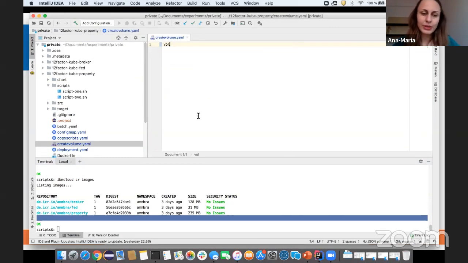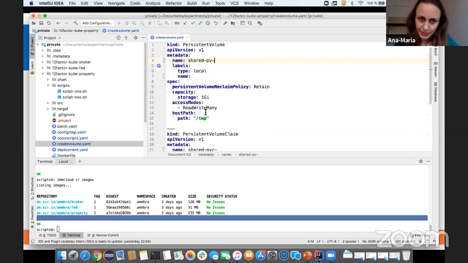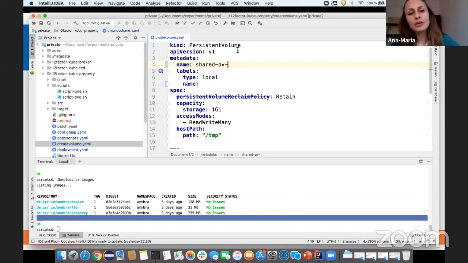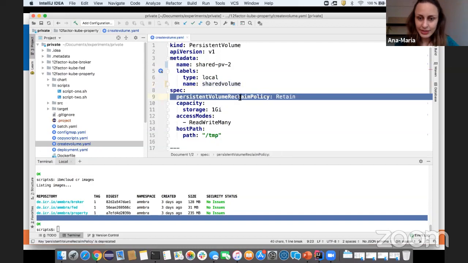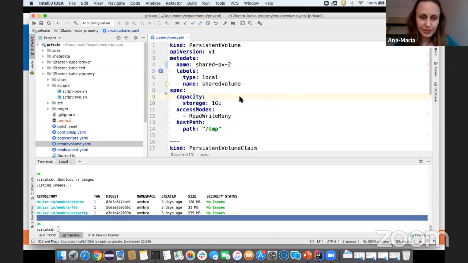For the volume part, I'm going to make it a little bit. A persistent volume object also has some metadata. We're going to say shared persistent volume 2. We're going to give it a name here, shared volume. And again, the plugin is helping, saying that I'm using something that's deprecated. I want to access this persistent volume that's at the cluster level in read-write many ways. So I want to read and write multiple times to this persistent volume.